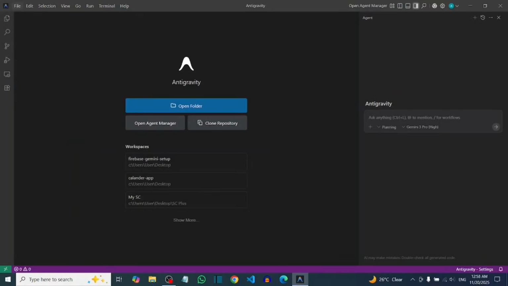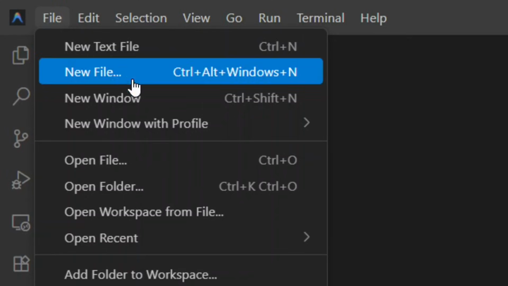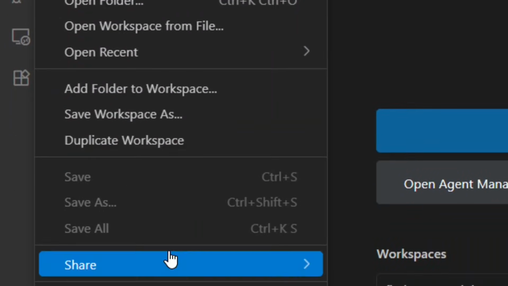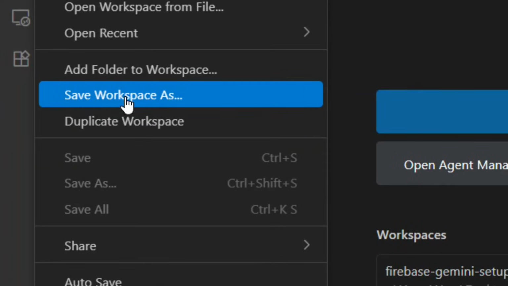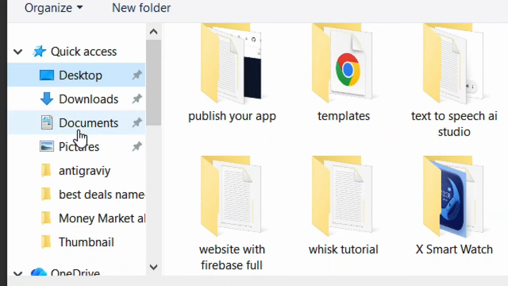And then what you have to know is that over here, where we have the menu, when you click on the file, we have all these options. Okay, so the first thing is that we have to save our workspace. So we have to come here to save workspace as, and click on it so that we save our workspace. So I'm simply going to select a place and I'm going to select the desktop.